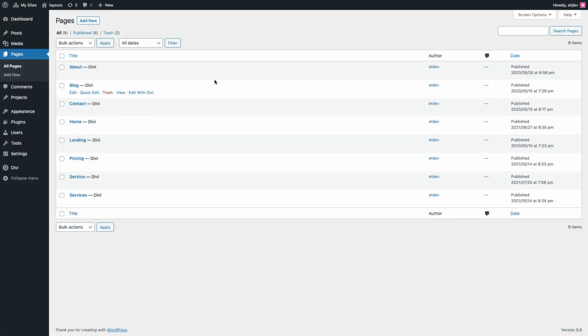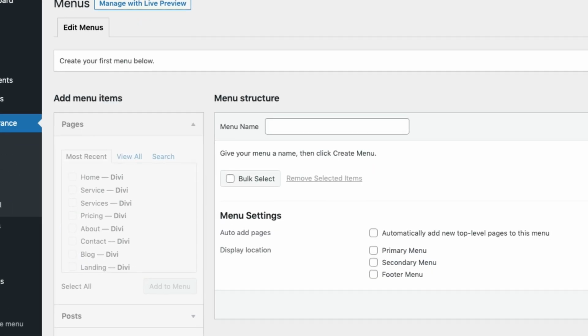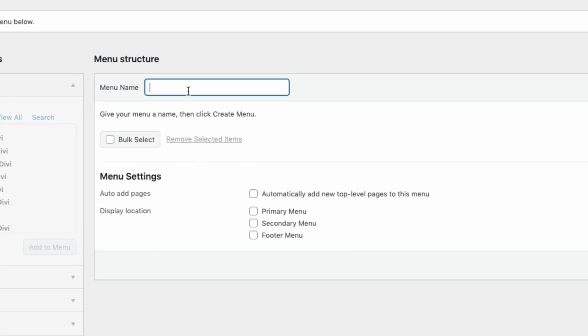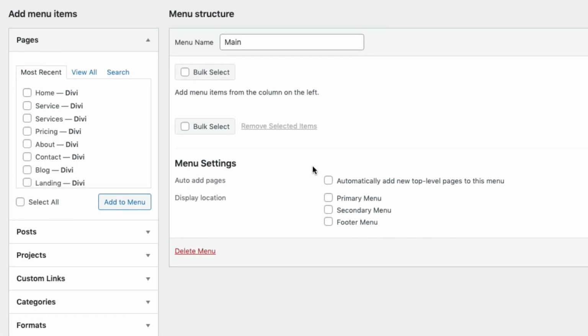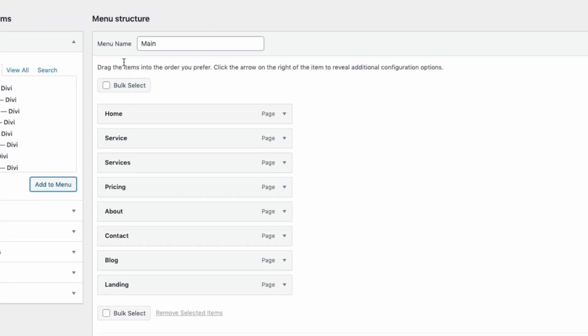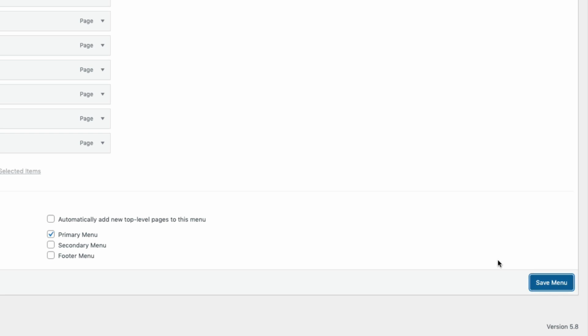And then once all of your pages have been created, you're ready for the next step, which is to create a primary menu for your website. To do that, go over to Appearance, Menus, and go ahead and give your new menu a name, and then click Create Menu. On the left, you'll see all the pages that you've created. Go ahead and select those and then add them to your menu. Under your menu structure area, you can organize the menu items however you like, and then don't forget to set the display location as primary menu, and then save menu.